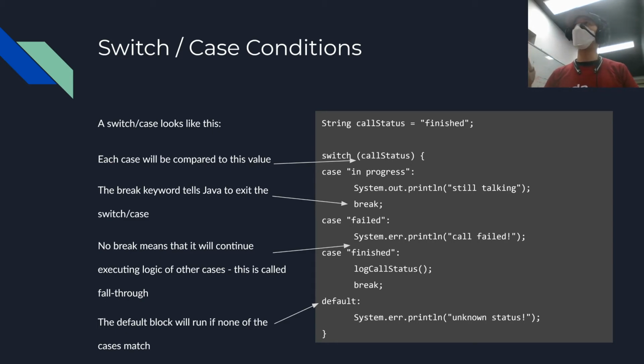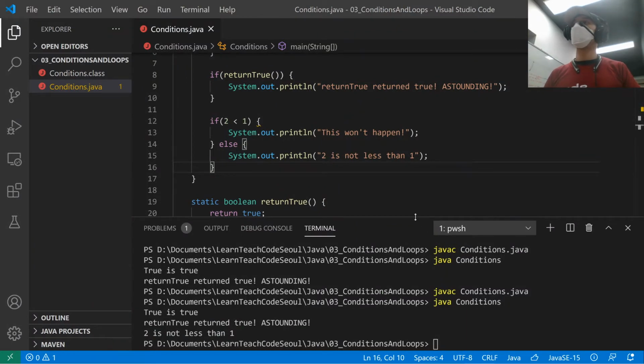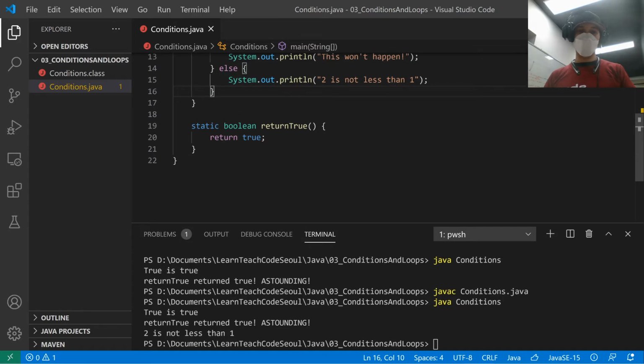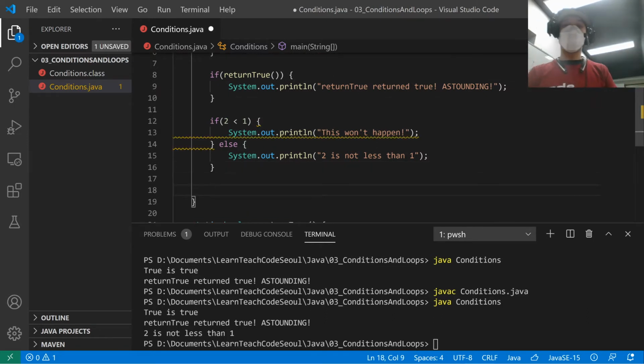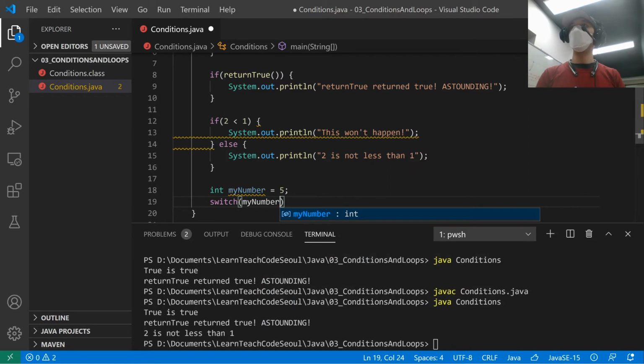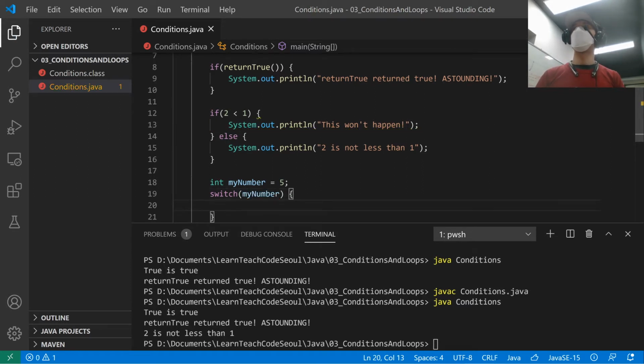So let's go ahead and code one of these real quick. If we go back to our conditions file, after our condition over here, let's define a new variable. Let's make it an integer called my number. Not terribly interesting, but it'll work. And let's set it to 5. This is the only thing we've added, Jiha. You haven't missed much. All right, and then we're going to switch on that variable. And then after that, you've got to do your curly brackets. Give people a minute to catch up.